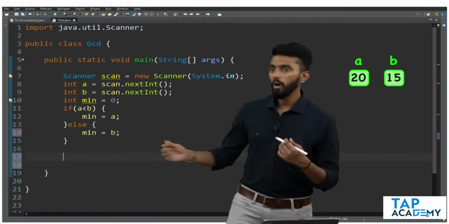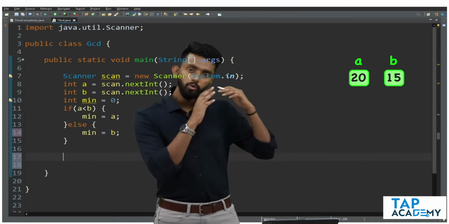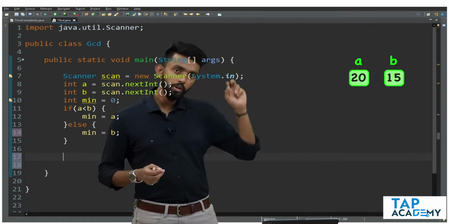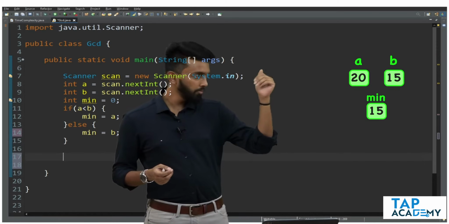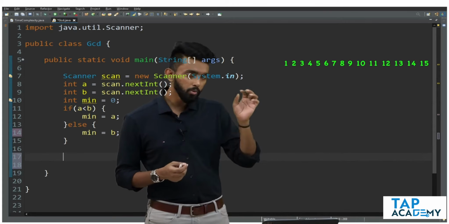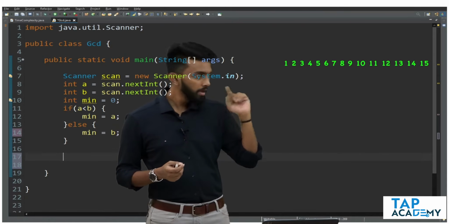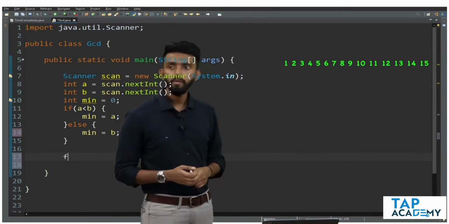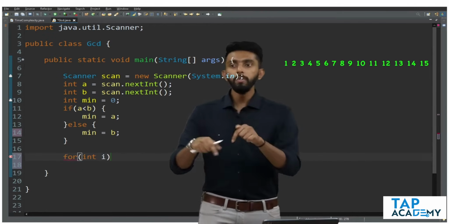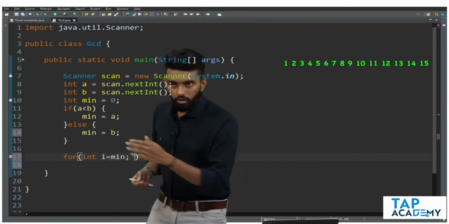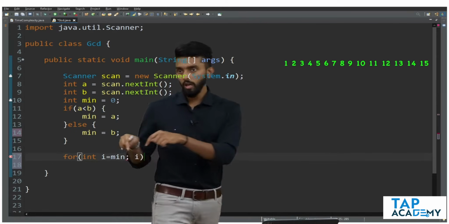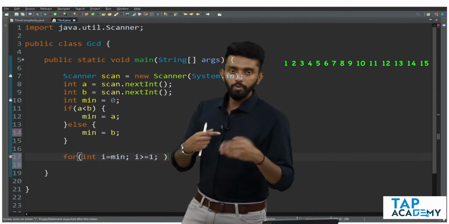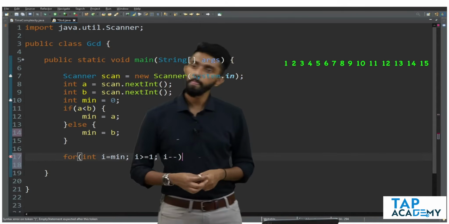Yes, sir, we understood. Now, all you have to do is iterations. Look at this, I'm just showing you. If a is 20, b is 15, you know 15 is the minimum value. I'm just writing numbers from 1 to 15. Now, I want to write a loop where i starts from minimum and goes all the way till 1, right? How are we going to write that loop? Simple. For int i, start from min and go all the way till the last value. See, i greater than or equal to 1, because I want to go from minimum backwards till 1. And obviously, one by one it should reduce in value, i minus minus.